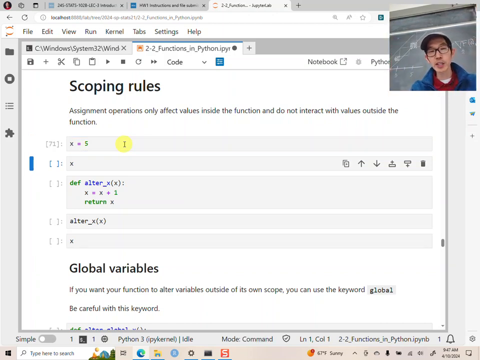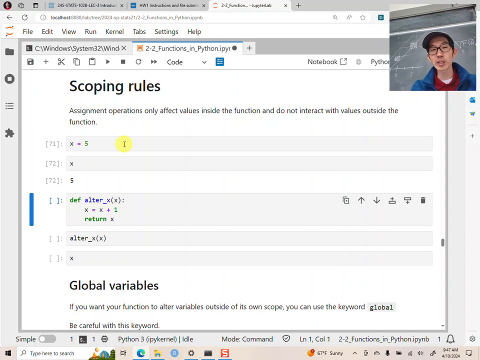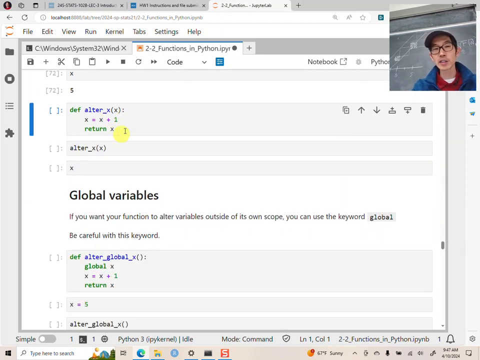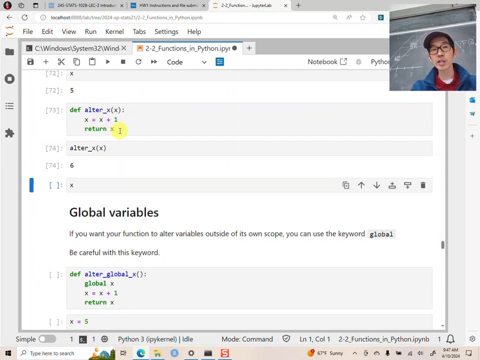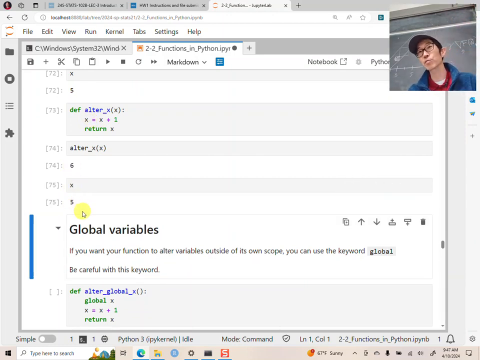So here I've got x is 5 in the global environment. Here I've got alter x, where we're going to add 1 to x and store that in as x, and we return x. So when I call alter x, it returns 6. However, this operation x plus 1 equals x only affects the x inside this function and not the x in the global environment. So the global environment value is still 5.